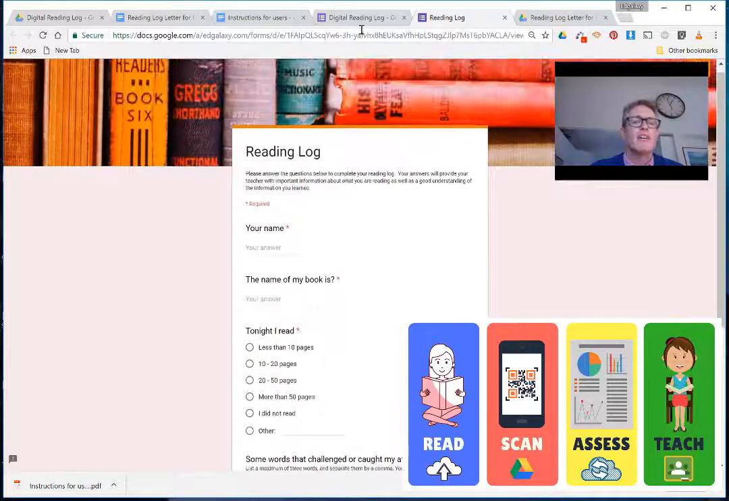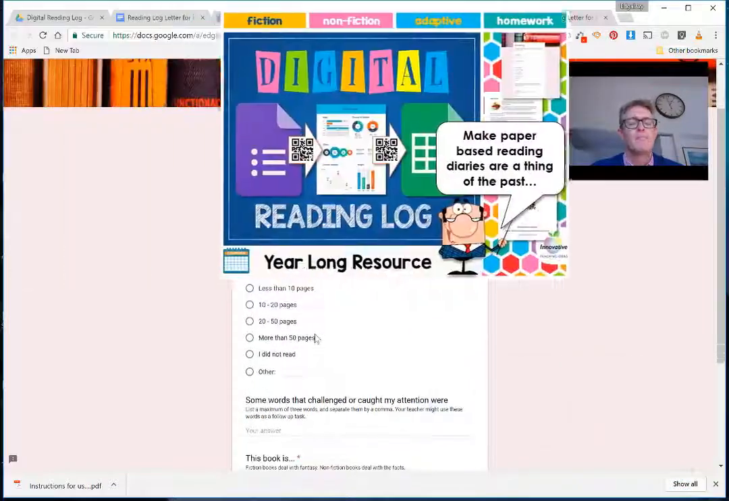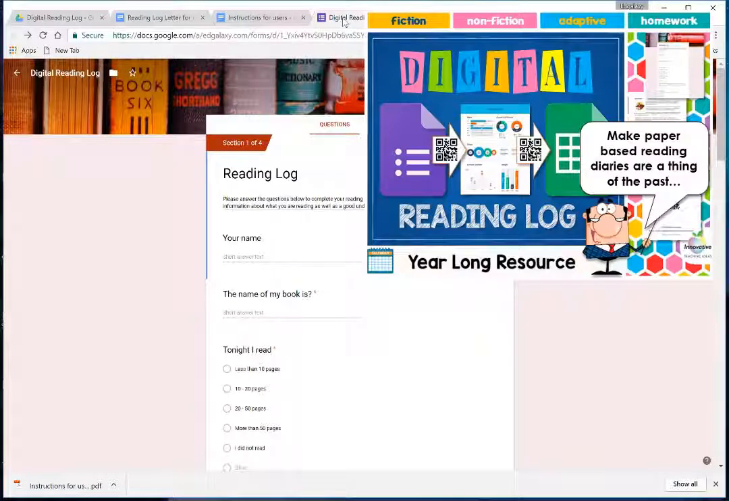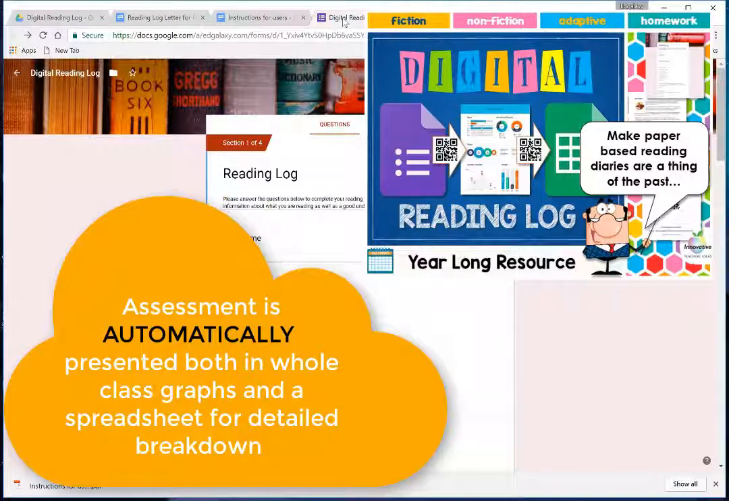So as a reading log, it tracks things like words that they're challenged with, what's happening with characters. It's all done off a simple survey that takes about 5 minutes to complete at the absolute most. Kids can do it all themselves. There's no more chasing diaries, and it's really an unbelievable assessment tool for teachers.